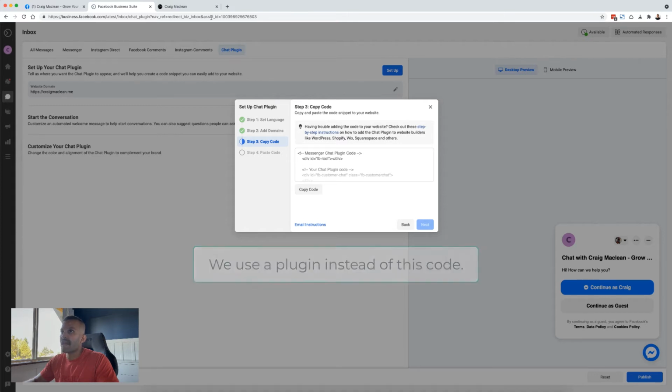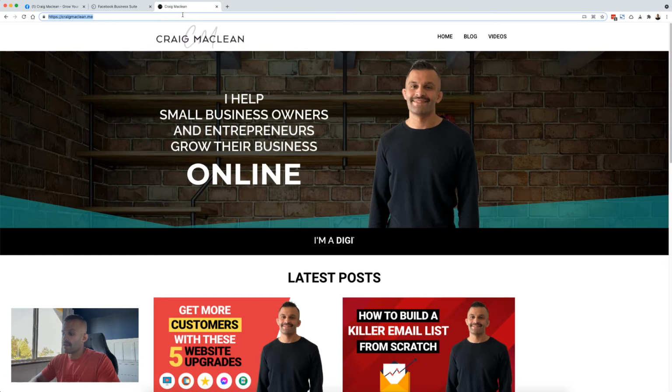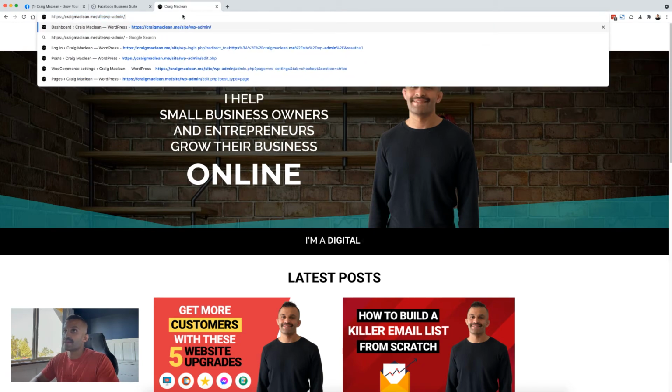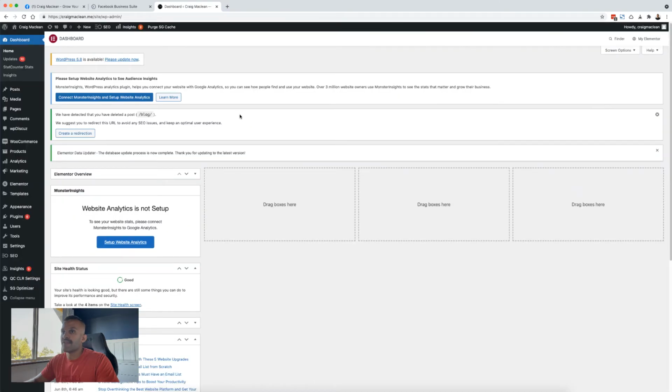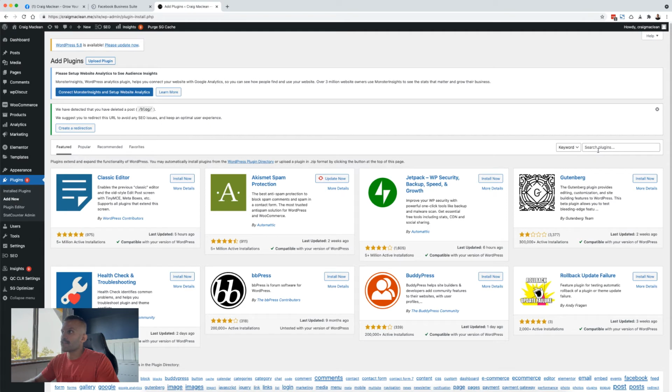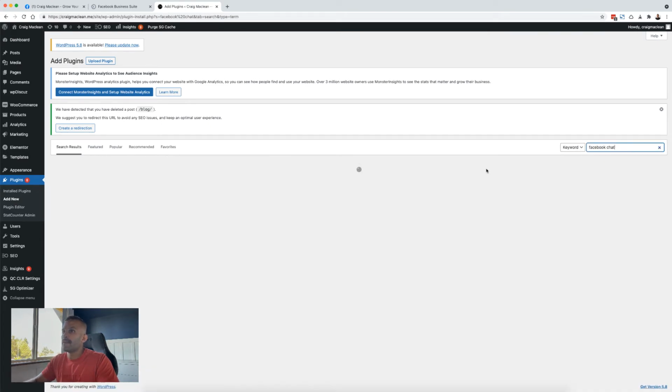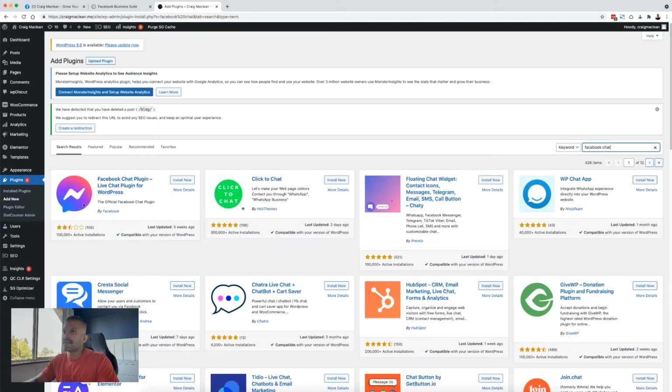So at this point, I'm going to navigate over to my website. I'm going to log into my WordPress dashboard. And I'll go ahead and log in. So we're going to add this by using a plugin. So I'll navigate over to Plugins, Add New. And I'm going to search here for Facebook Chat. And this is the one we want here, Facebook. So we'll choose Install Now. And now we'll activate it.